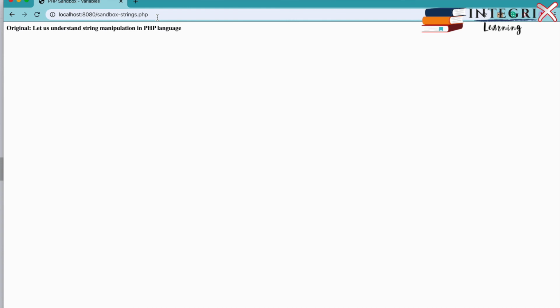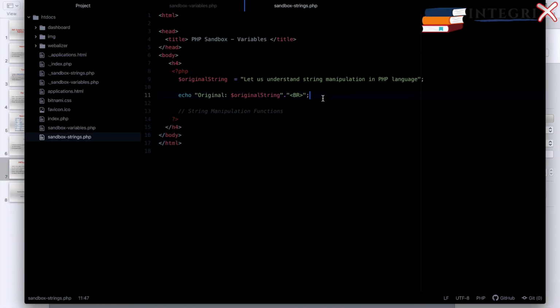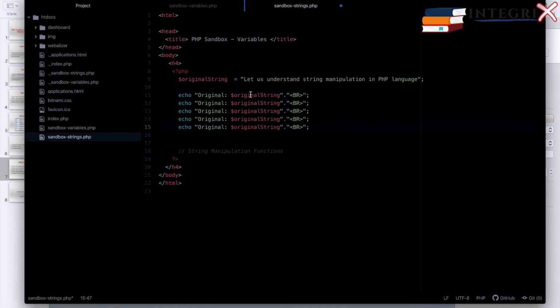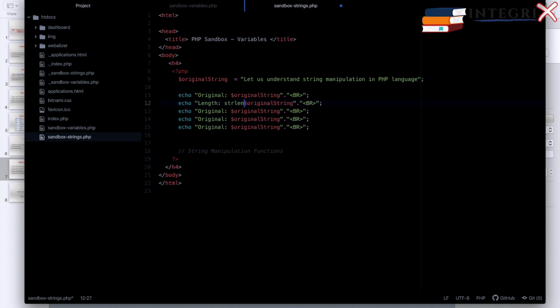Strings.php. So, original. Let us understand string manipulation in PHP language. It works perfectly. Second is length. So we will use a variable and strlen. We have used the inbuilt PHP function strlen and passed the argument, our variable name, to the function.